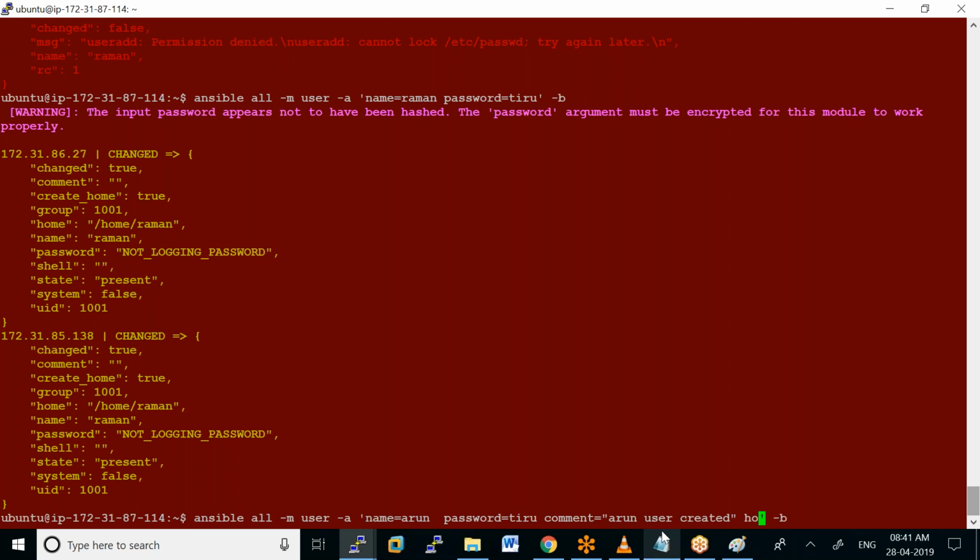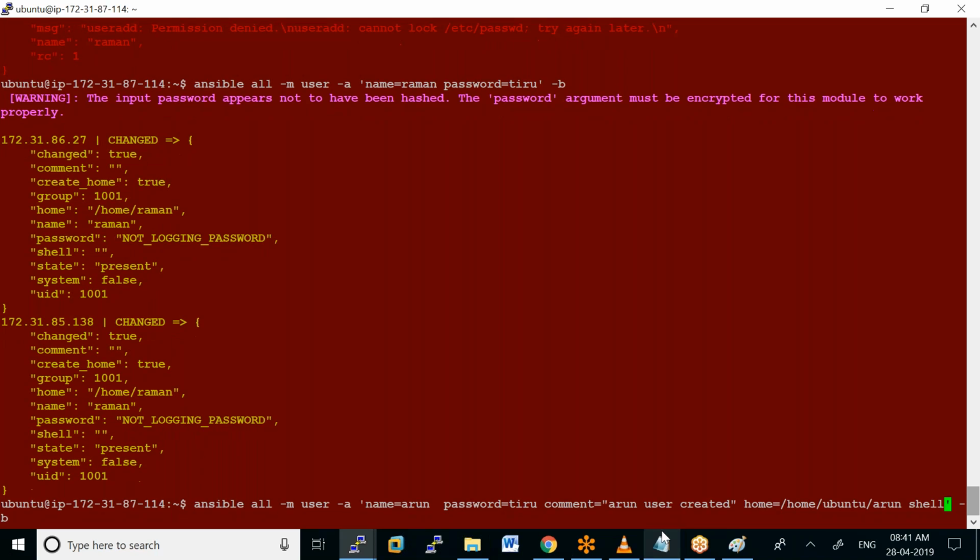I need to specify the home path. The home path for Arun user should be under home, and under Ubuntu. Arun can be established by default. Under home Arun, the user home path will exist. Here I can also specify the shell. The shell is equal to the user needs to land on a bin and bash shell.